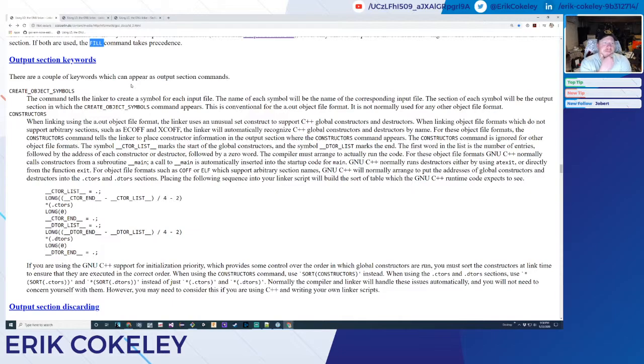Let's see. The command tells the linker to create a symbol for each input file. So you're going to have a linker variable for each one. The name of each symbol will be the name of the corresponding input file. Okay, so every input file is going to have a symbol based on the name. The section of each symbol will be the output section in which the create object symbols command appears.